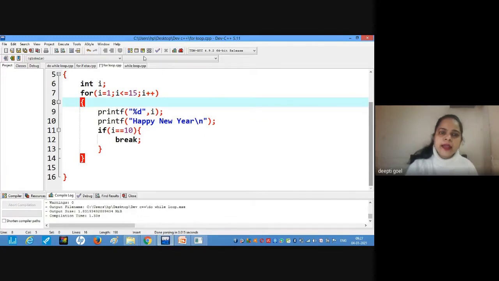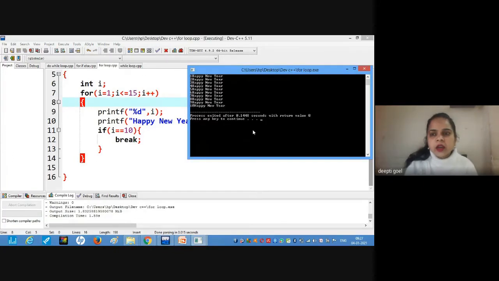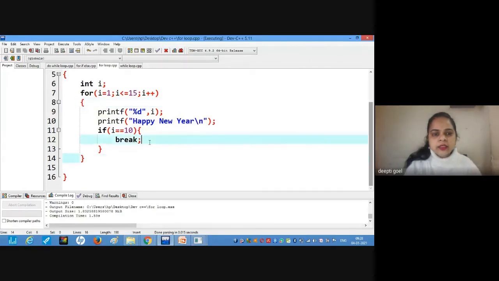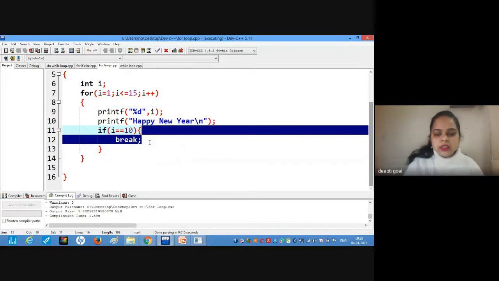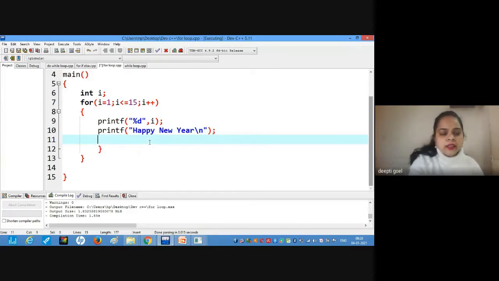So let us now compile it. Here in the output, when we compile it, it is writing 10 times happy new year. Else, if you don't want to use your I equal to 10 if statement, you could have simply typed in the for statement that you have the initialization I is equal to 1 and I is less than equal to 10. Then also it would have written 10 times happy new year. Okay, so now let me delete this if block. If I delete the if block statement, let us see what happens.